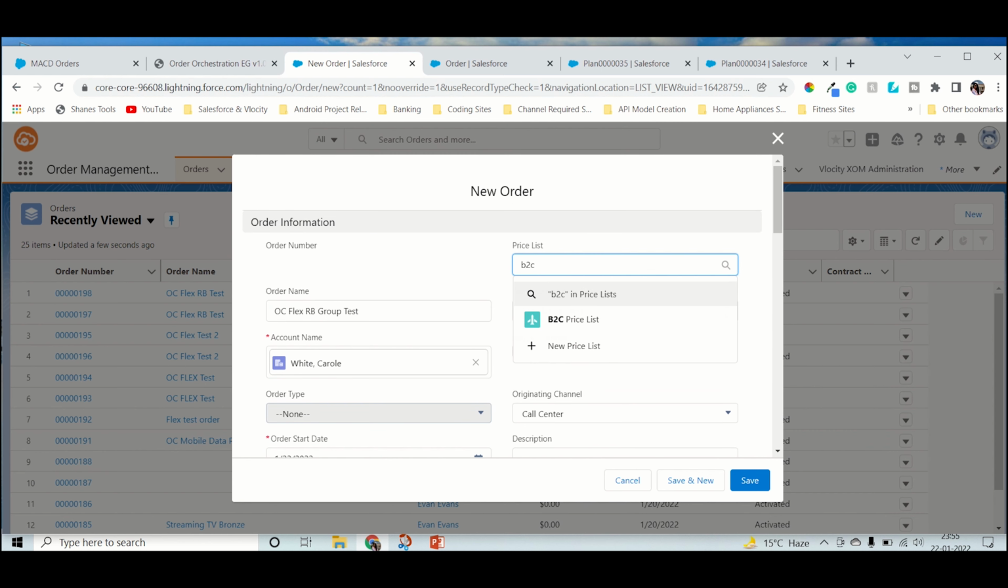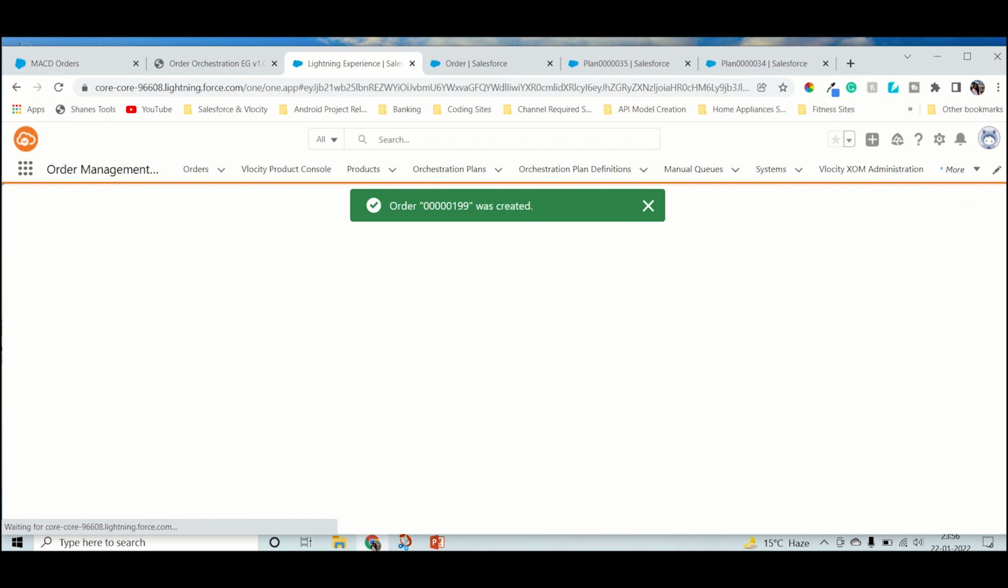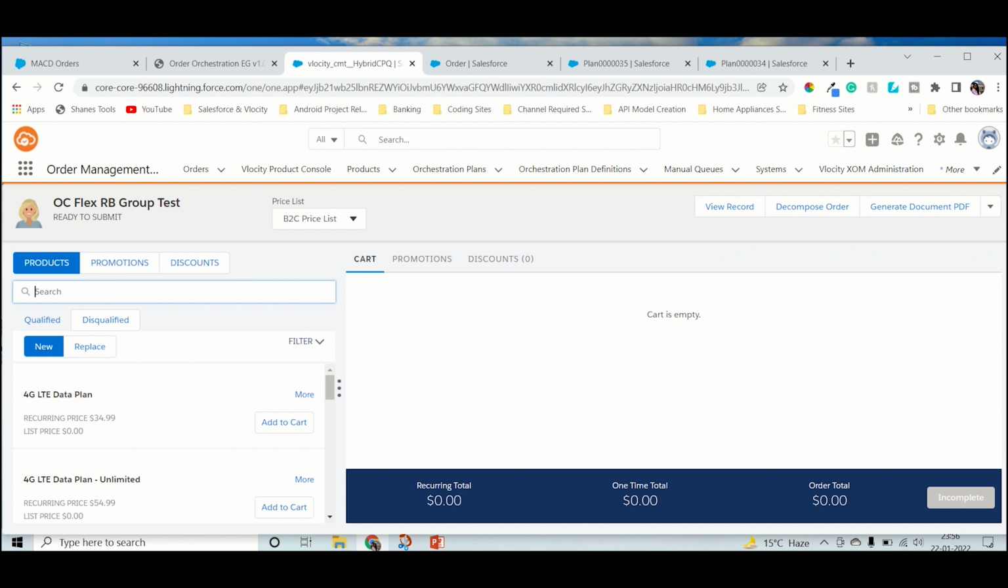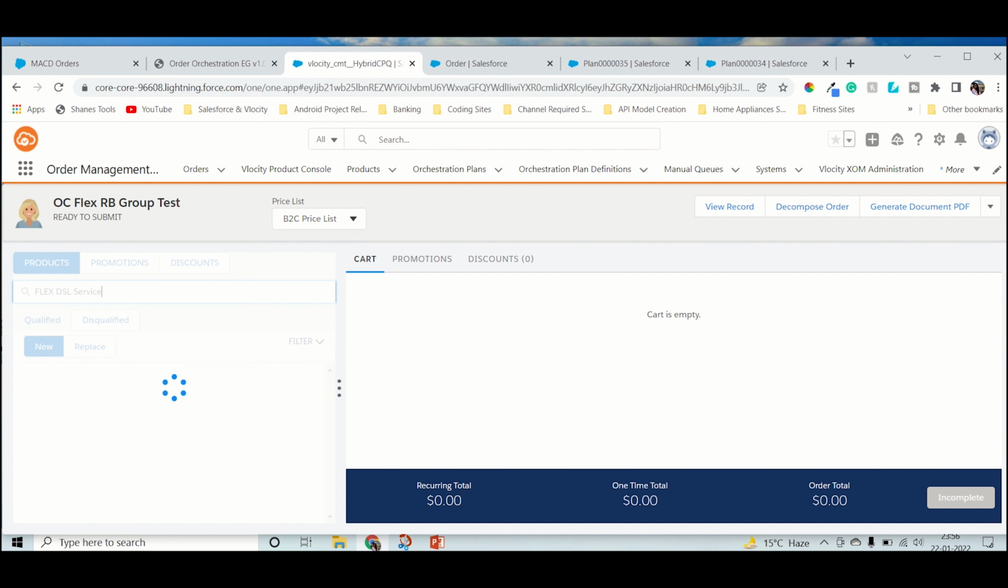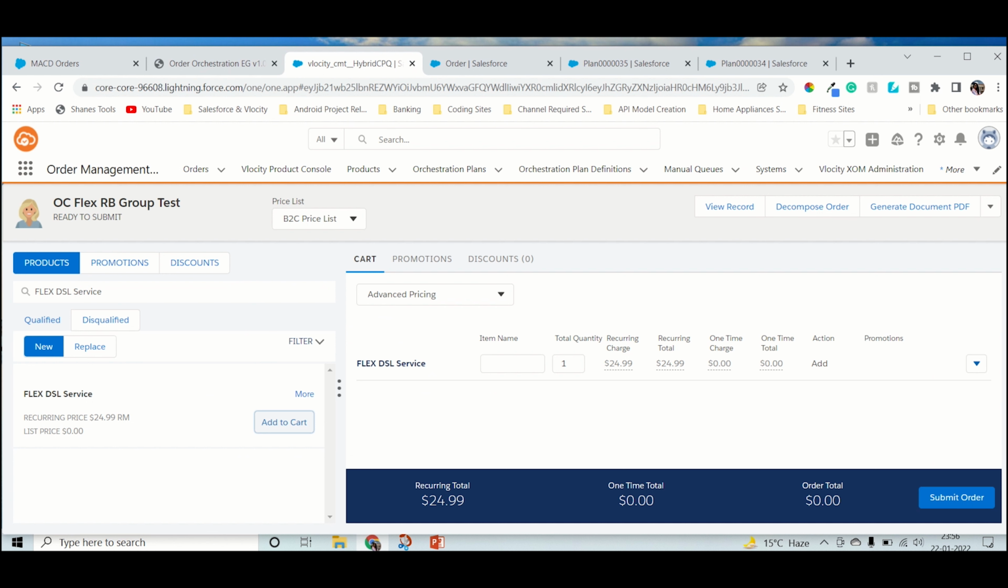So here we have to create the order, and then save this one, and then add both the items into the cart, and then decompose it, and then see the orchestration plan. And inside that we have to cancel the order. To cancel the order, we have to complete all acceptance except billing approver and create assets, and then cancel the order. These are the similar processes we have been following for the last 3-4 lectures. And then we will see whether the rollback group is performed exactly the same way or not.